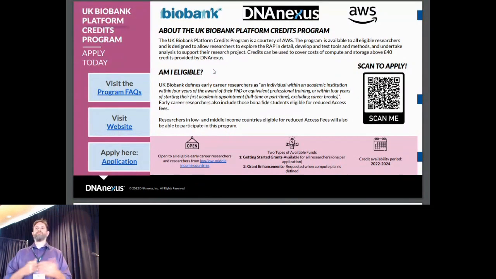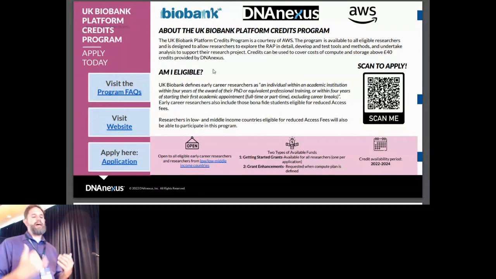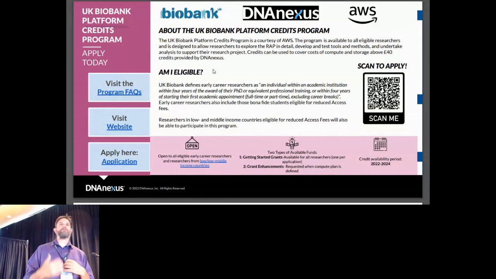Also, if you're from a developing country or you're an early career researcher, you can pretty much use the Research Analysis Platform for free. Basically, you can apply for credits from AWS and use them to get UK Biobank data for free if you fall into one of those two groups. So just Google around for that. You should be able to find those programs.